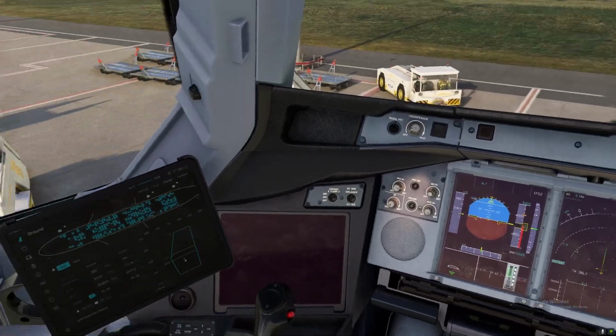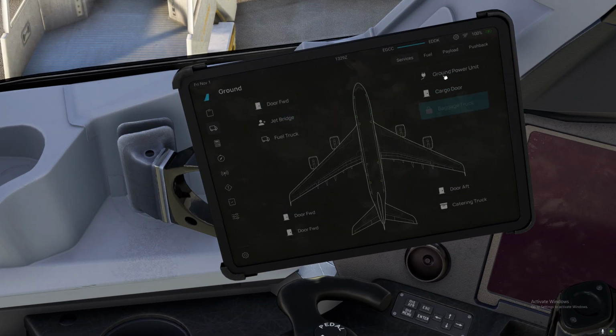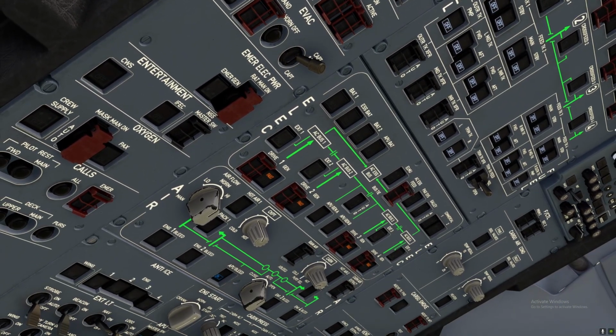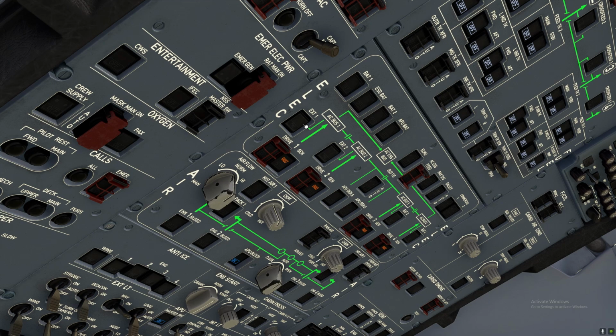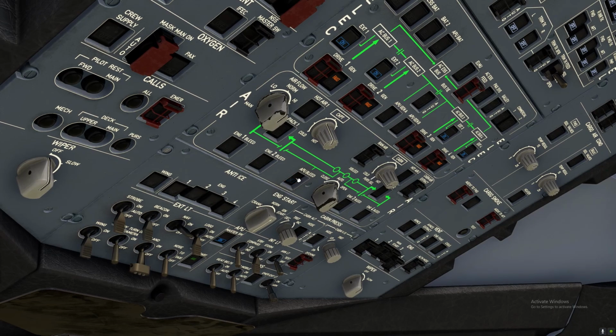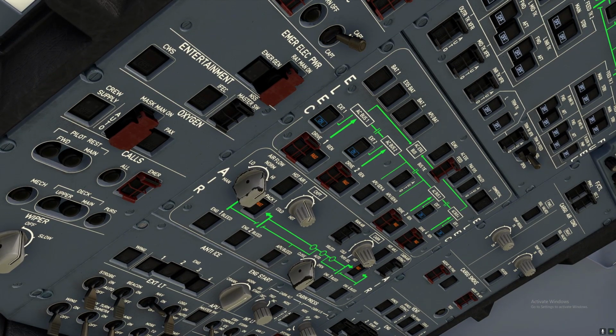You could get external power on by this point as well, by going to ground services, ground power unit, and wait until that's connected. When it's connected, the external power lights will light up in green to show that they are available. So the external power is now available, so we can turn those on. And we can also save fuel now by turning the APU bleed off and the APU off, because now we are powered by external power.